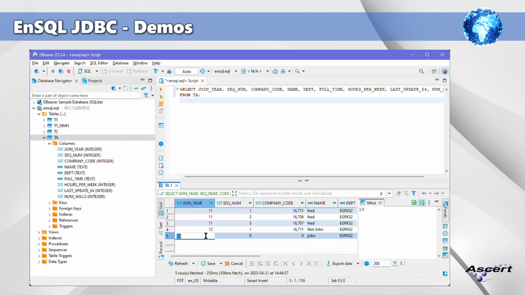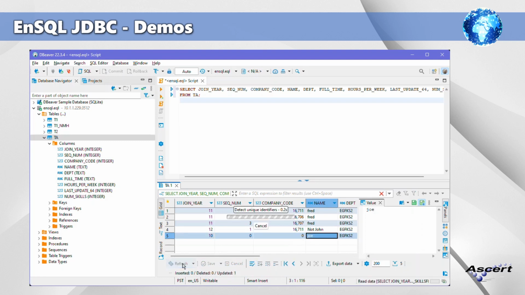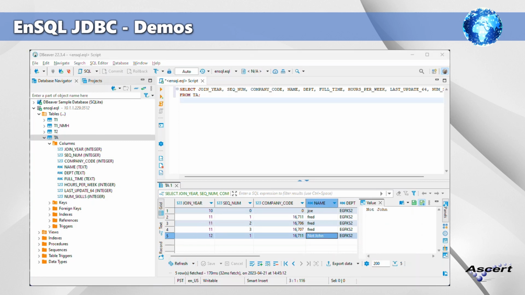Let's modify this last row. We'll set the join year to 10 and the name to Joe again. We'll save the data and then refresh it from the server and see it re-sorted with our modified row now at the top. There are a couple of other things to point out here.